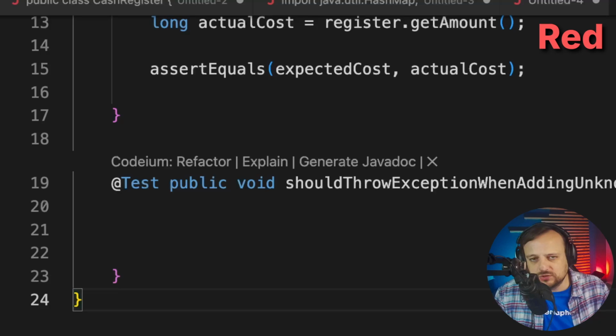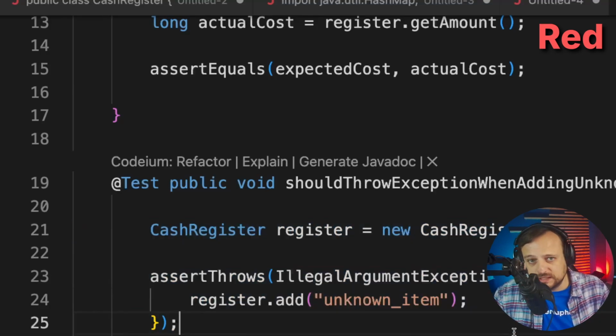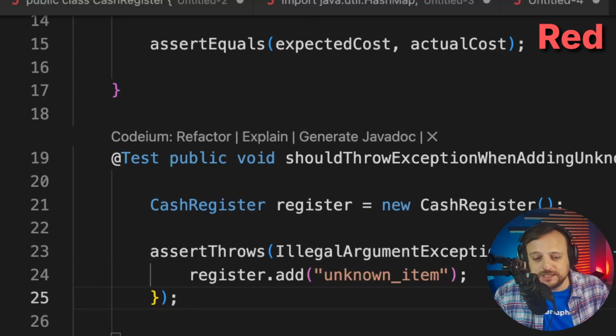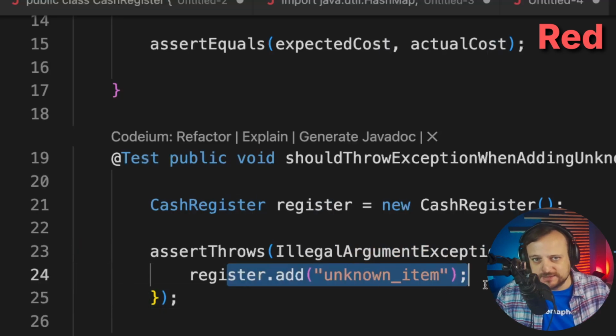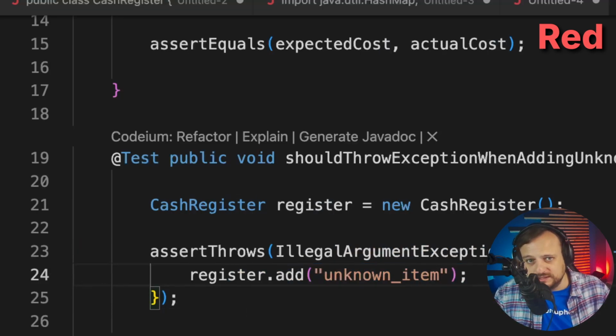So let's just make sure that when we add an item, we throw an exception. In this case, we want to throw an illegal argument exception when we add something that we don't know what it is. Now, we have our new test and the test is going to fail, obviously. So let's go into the coding to make it green.